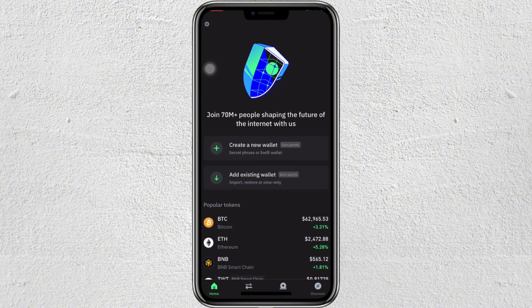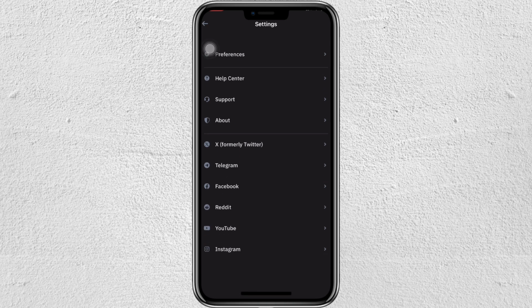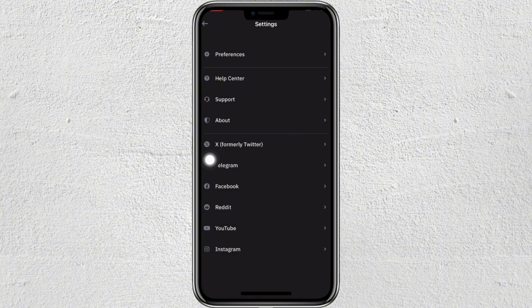Now tap on the settings icon located at the top left corner of the screen. In the settings menu, scroll all the way down to the bottom to find Networks. Tap on Networks or Wallet, depending on your Trust Wallet version. In the network section, tap on Add Custom Network or Add Custom RPC, and you'll need to manually input the information about the EVM chain you want to add.